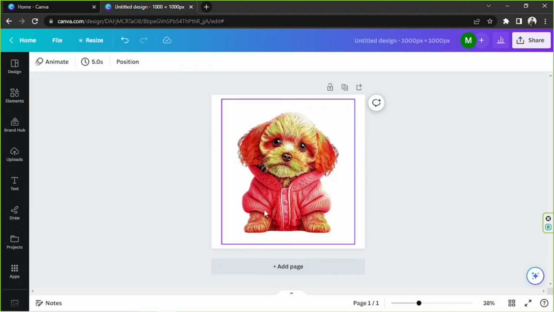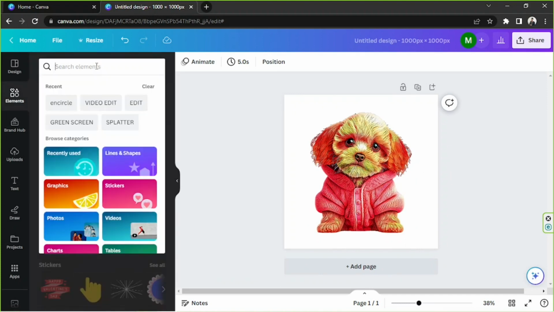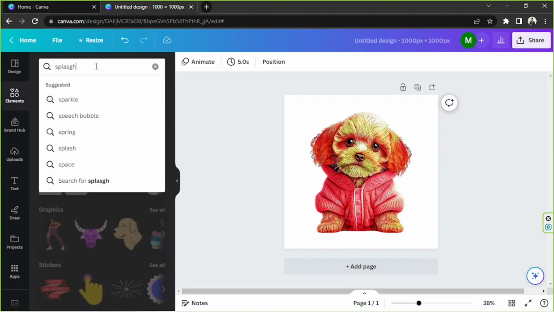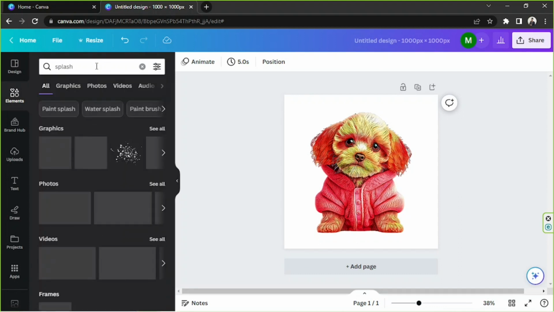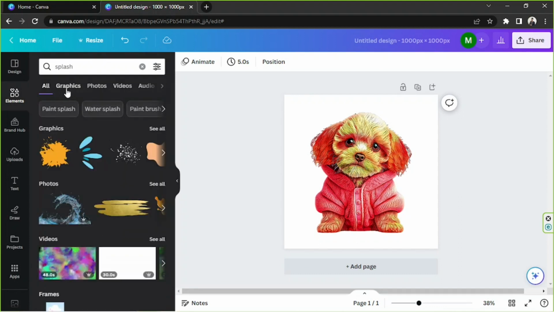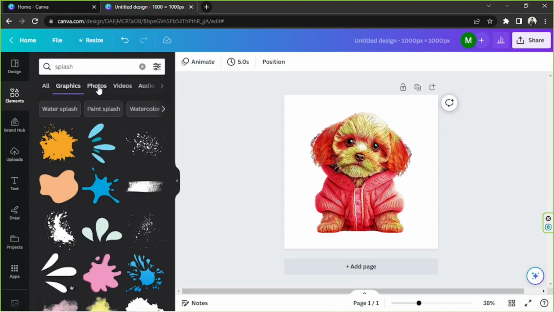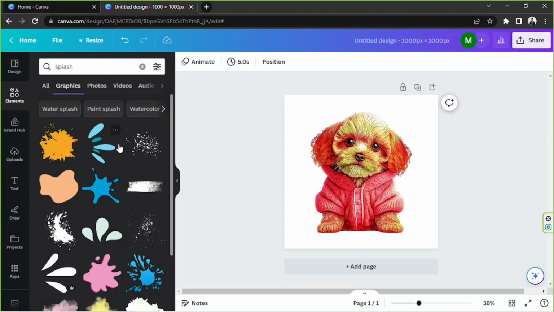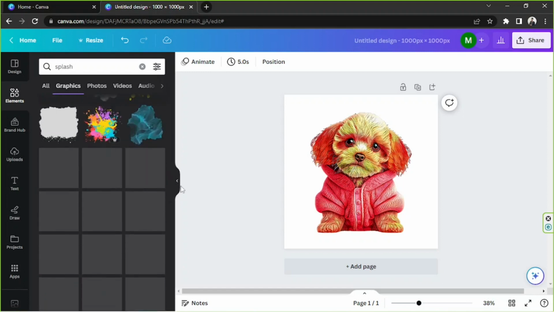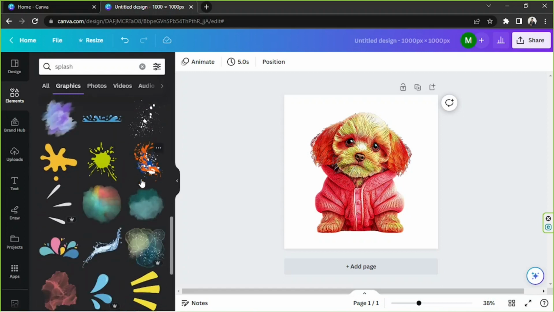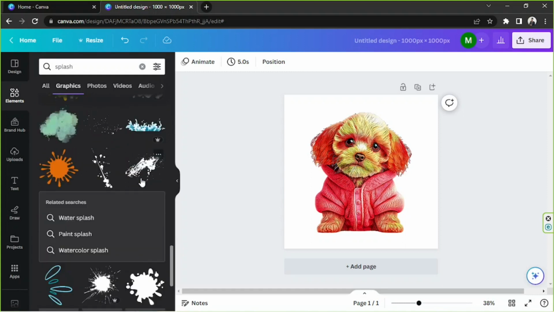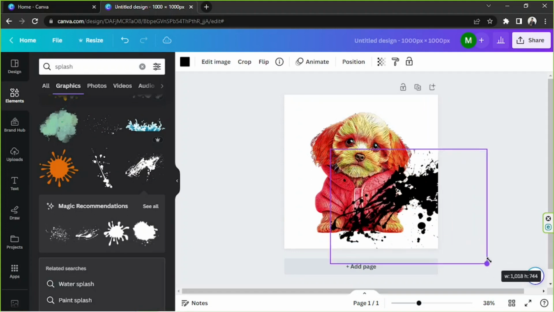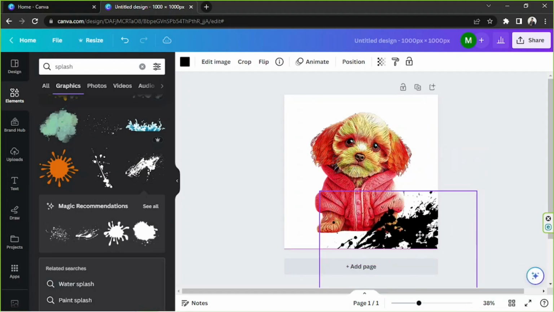All right, so now we're going to go to the element section and we're gonna look for splash elements. We're gonna click on graphics, but you can go to photos if you want, but I like graphics more because we can change the color of graphic elements. So basically, we're just going to select some graphic splash elements here that we can apply.